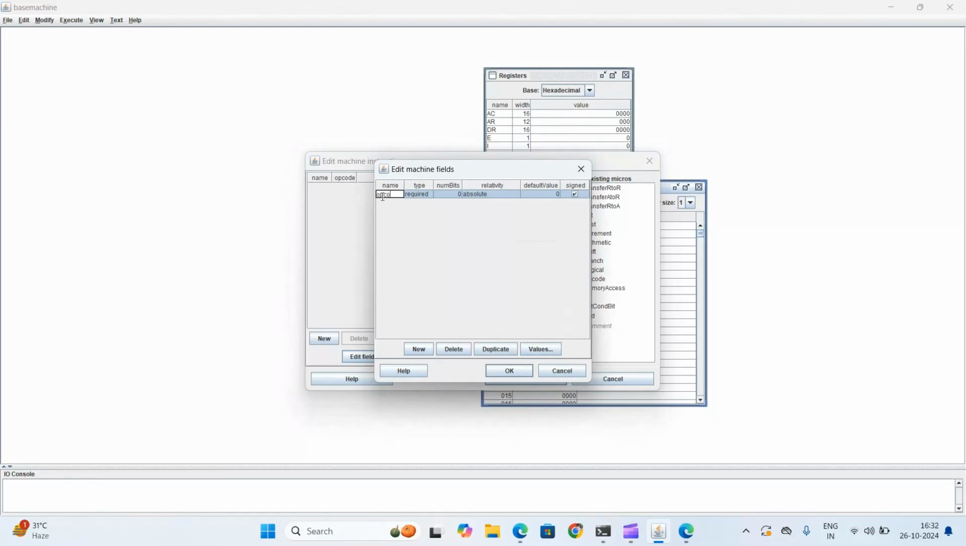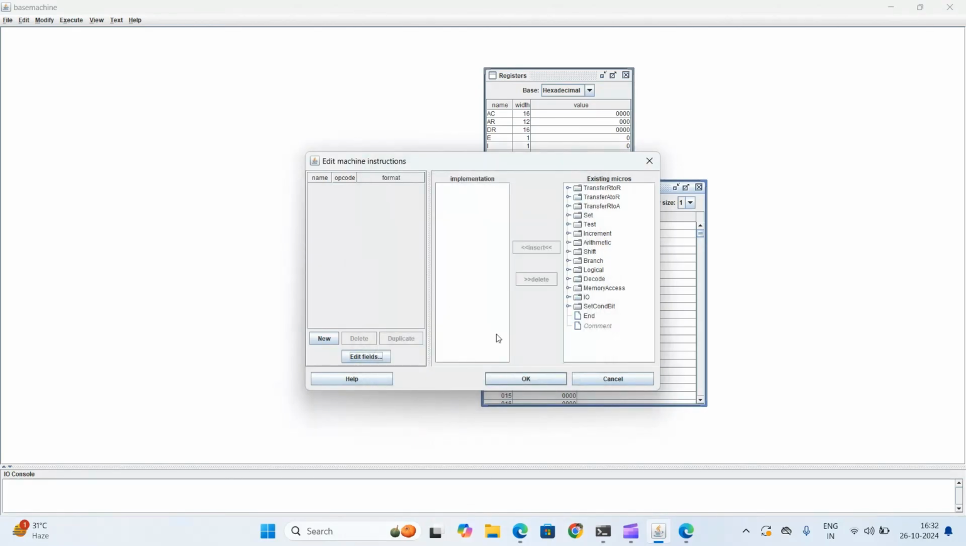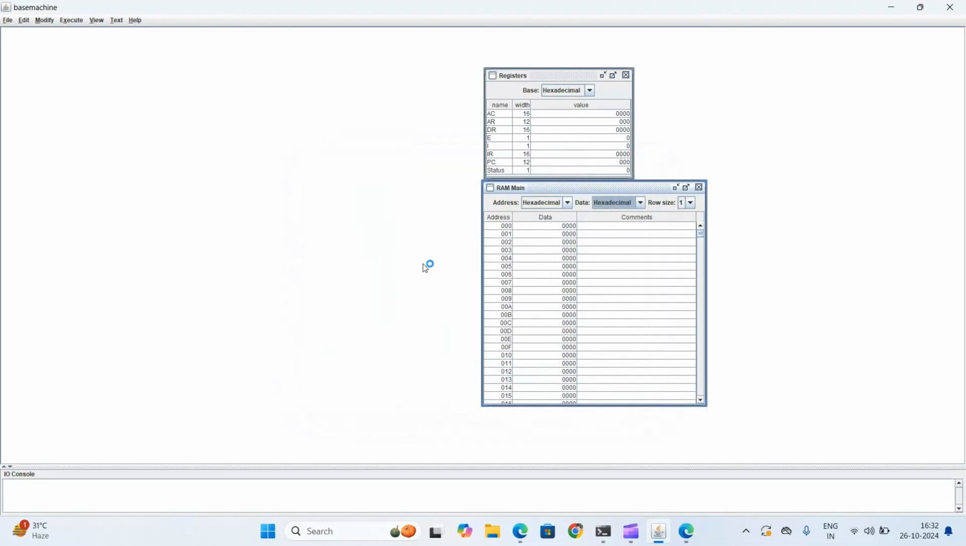First is opcode, the required number of bits is 4. Second, address, number of bits 12. And third is register, number of bits 16. So we are done with this step also. We have created our base machine which consists of registers, RAM and a fetch sequence.